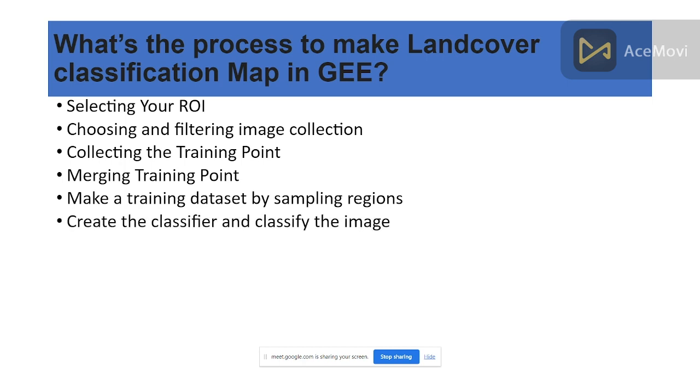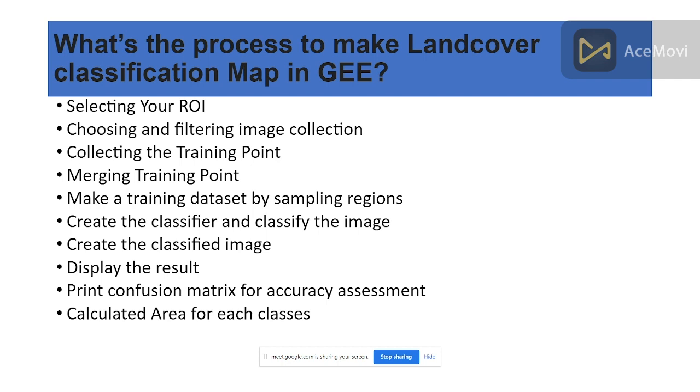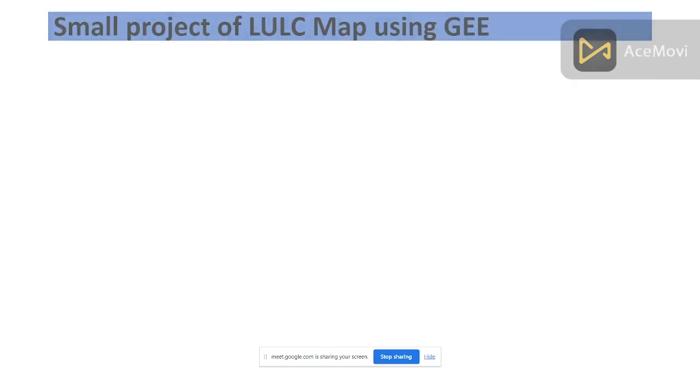After that, we need to create the classifier. This classifier can be a support vector machine, as well as random forest. It can be classification and regression trees, any kind of classifier we create and classify the image, as well as create the classified image and display the result. As well as print the confusion matrix for accuracy assessment, and calculate the area for each class. Okay, so let's go.